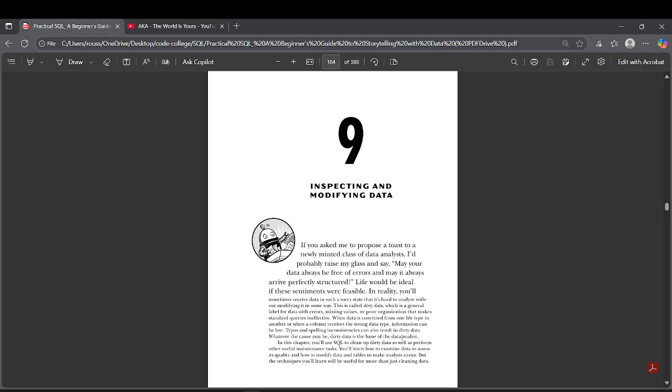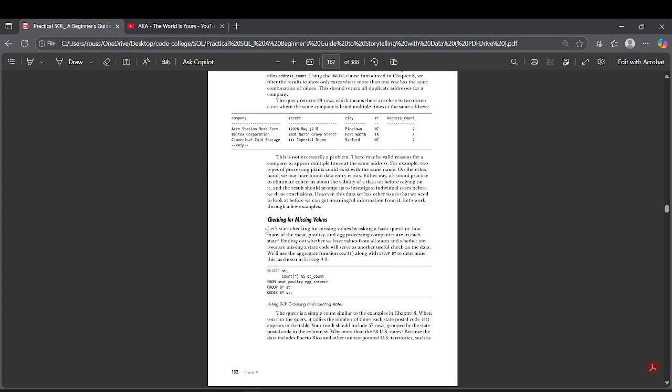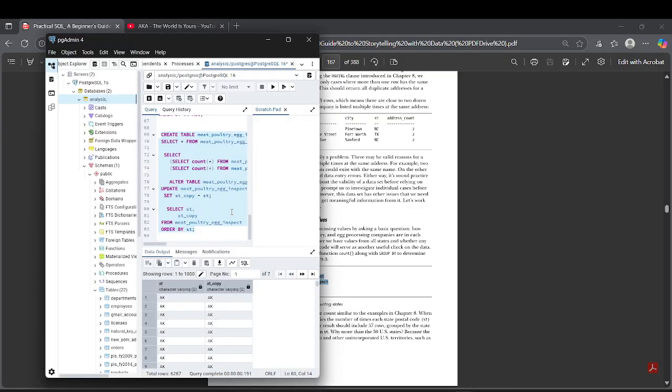So moving on, we are going to check for missing values. Here we have our SQL query, and let's check if any rows are missing the state information. So I'm going to put that in the query and then run it.